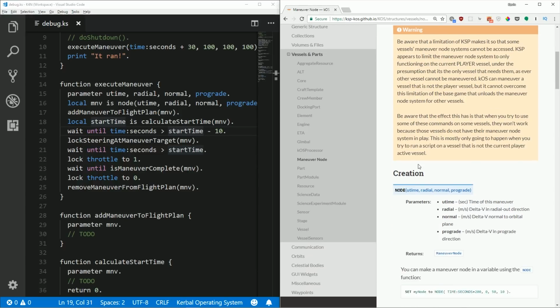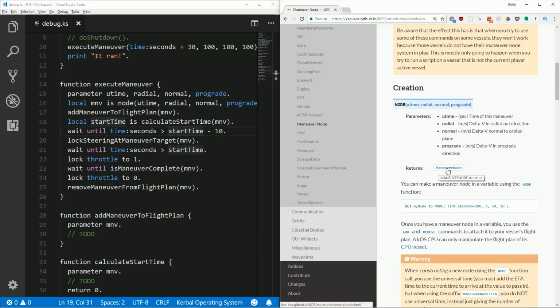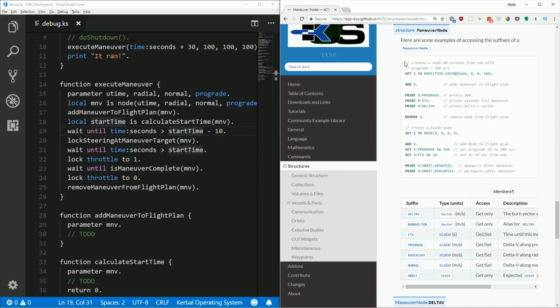So in this case, we get the creation documentation that says node, and it says, okay, well, I need a universal time, I need a radial, normal, and prograde, and it's telling us, hey, I expect this :v in meters per second, I expect this universal time in seconds, and it returns a maneuver node. Now, any time that you see these capitalized nouns, we can click on it, and generally we're going to get to this list of things, because this is the description of that structure.